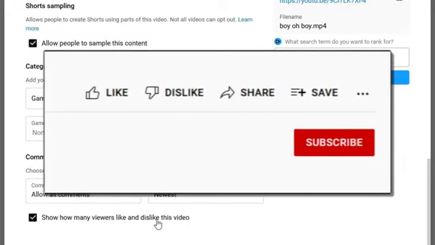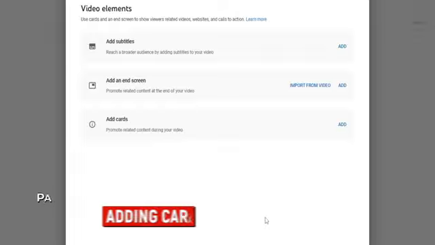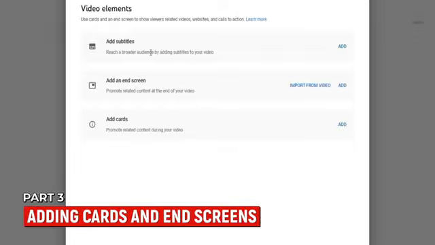So once you've set all the settings here, you can come down to this next button and hit next to go to the next page. Now, in this next step, you can choose to add subtitles. I almost never do this, but if you want to do it, go for it.